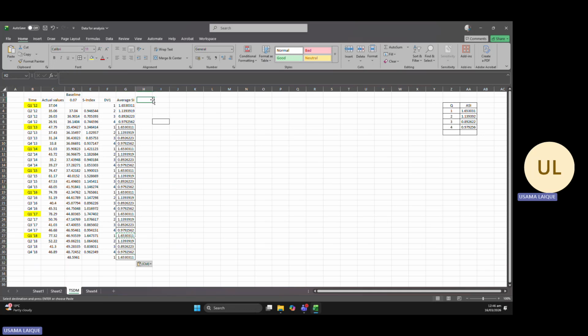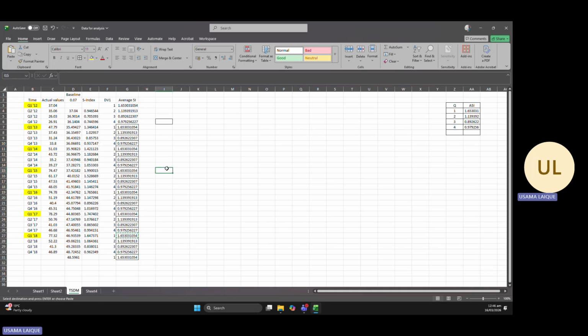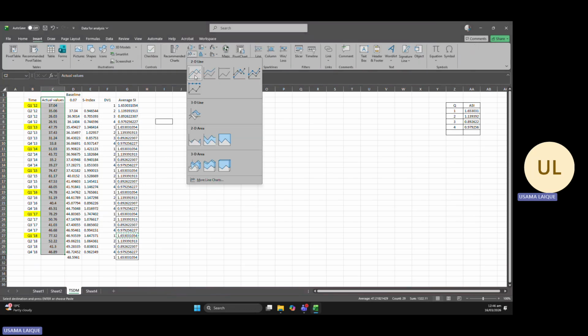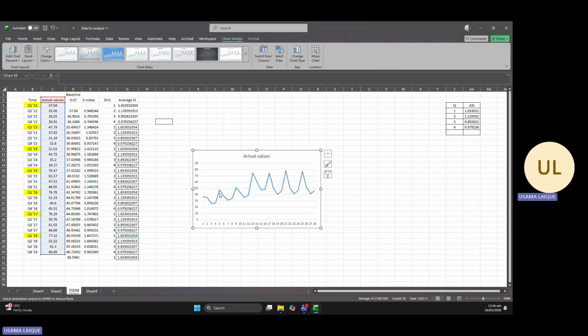Now, once we do this, we'll use this average seasonal index to deseasonalize this data. What do I mean by deseasonalization? By deseasonalization, this means that we are supposed to reduce these peaks and troughs in this particular data set.